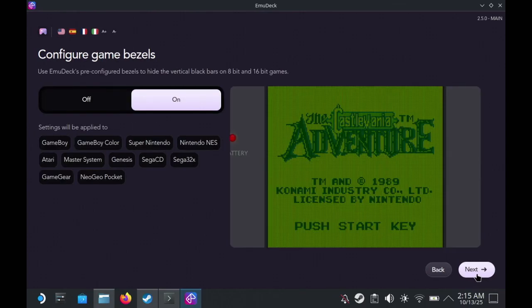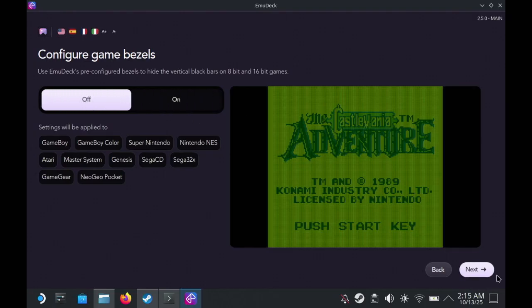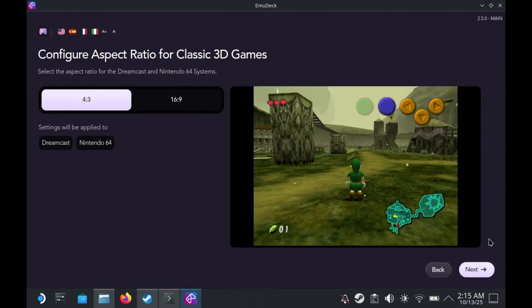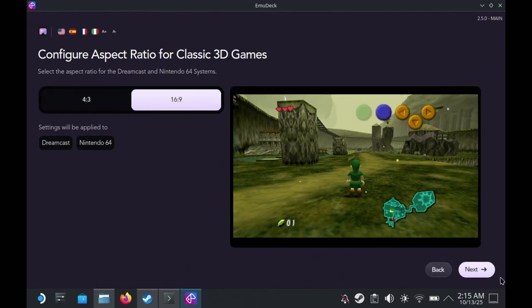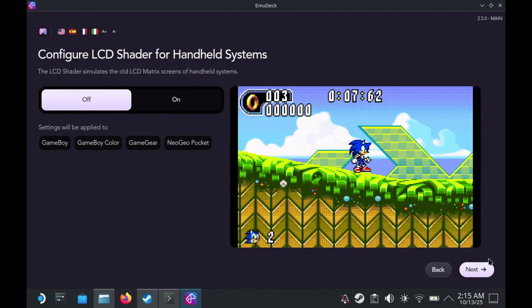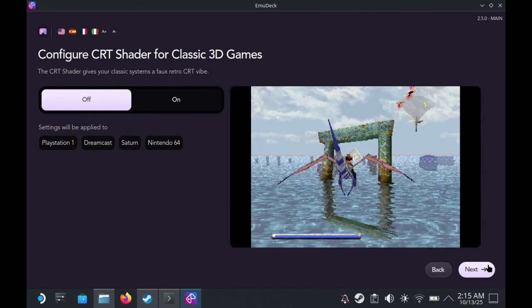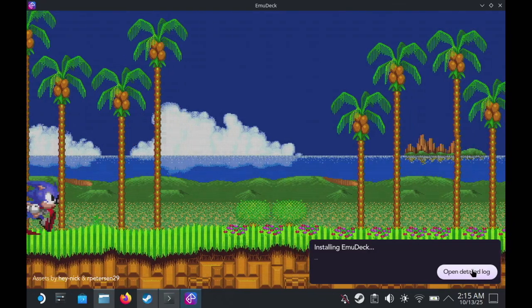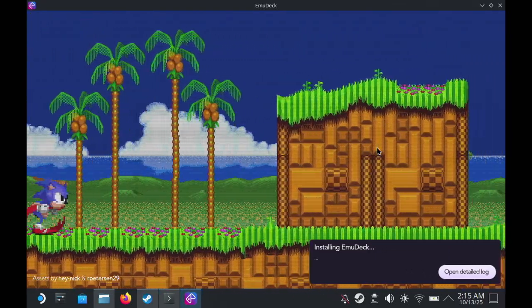No retro achievements. I don't want bezels on personally. 4x3, 4x3. We'll take the 16x9 for like the 64 and Dreamcast, and of course GameCube. Next. Keep that off, off, off. We'll go ASA layout and finish. And we'll wait for them to install.